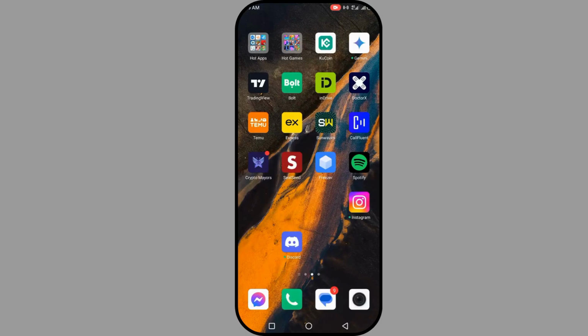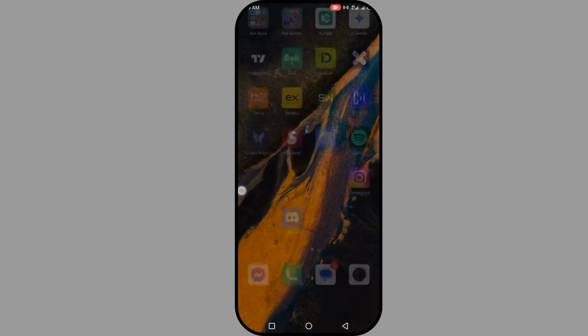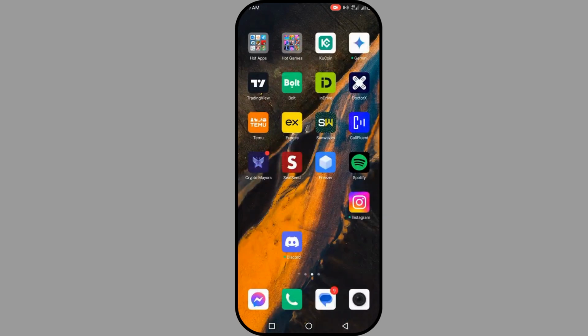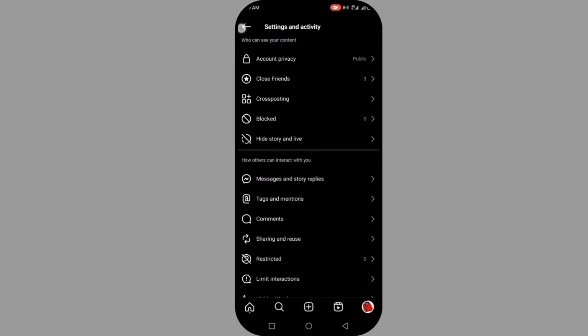So today I'm going to show you how to switch to a business account on Instagram. You want to switch to a business account on Instagram. On Instagram there's a lot you get when you're on a business account.